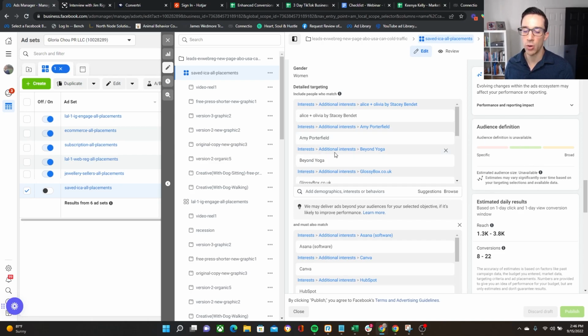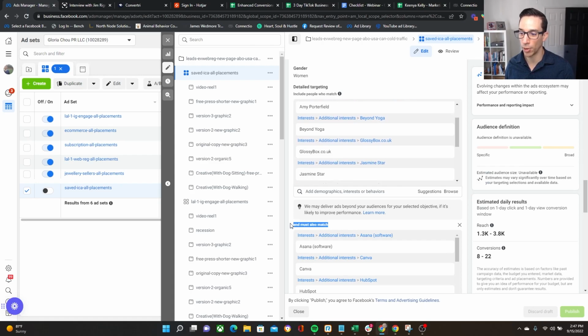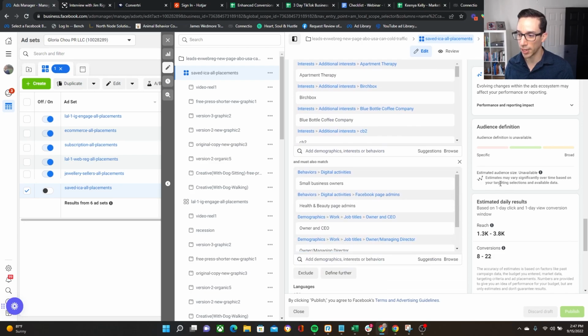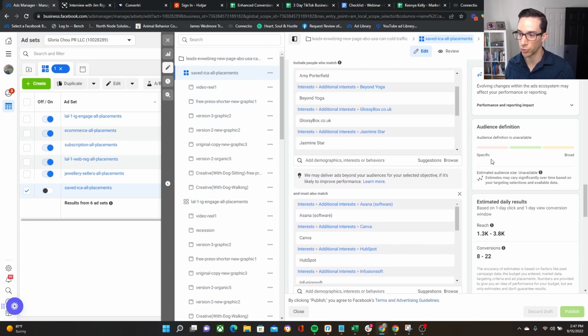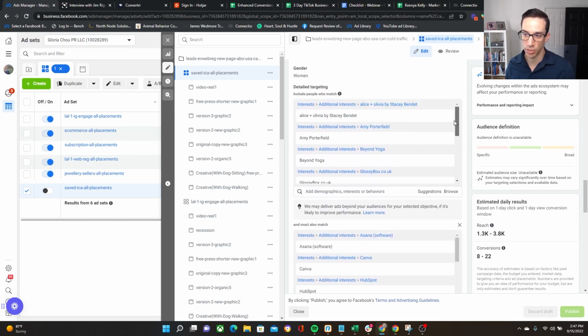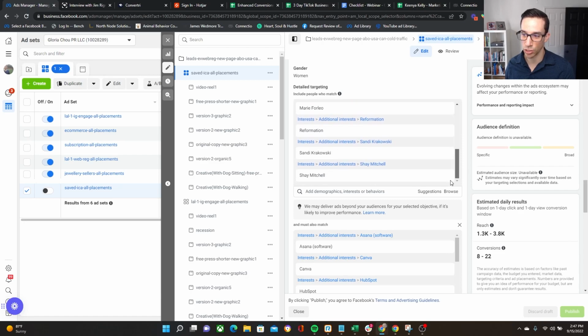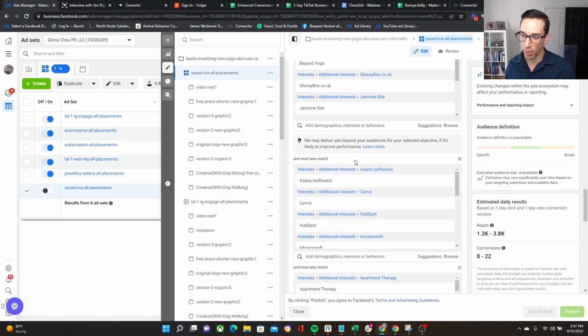In order to make it an and statement, you must use the and must also match feature. To utilize that, you just have to click on the button right here that says define further, and then the must also match box will automatically appear. So we're saying, okay, people have to be interested in any of these interests right here, and they must also match these interests right here.